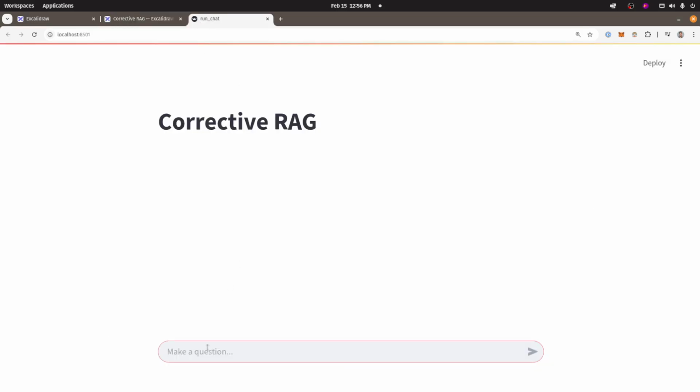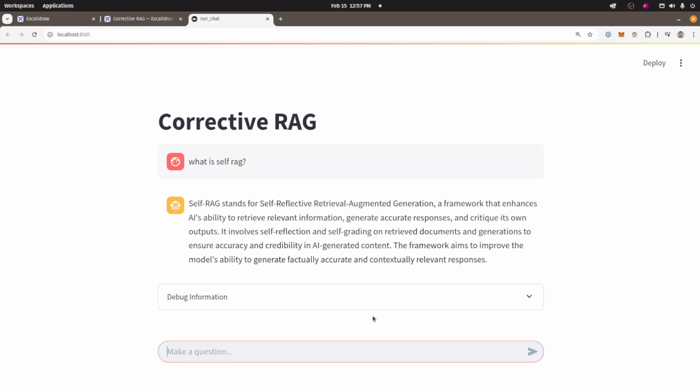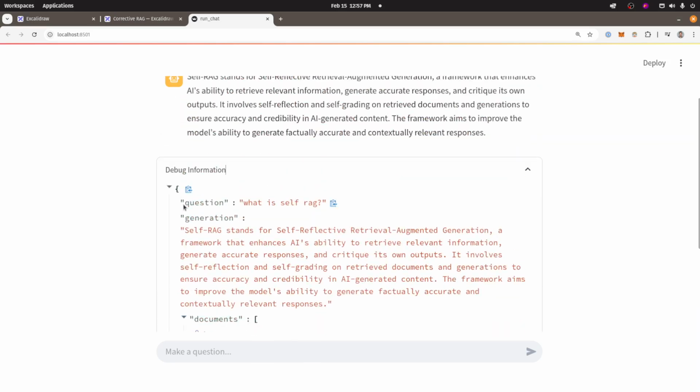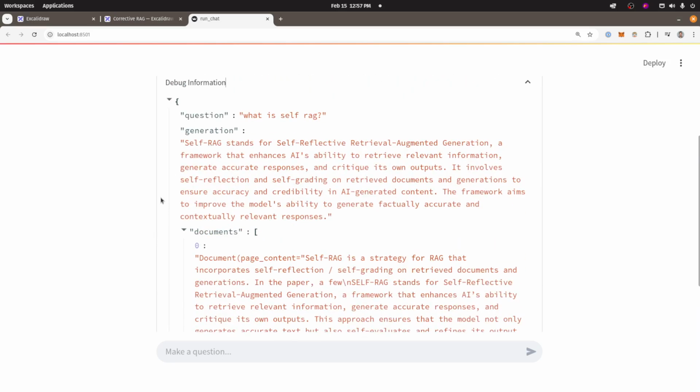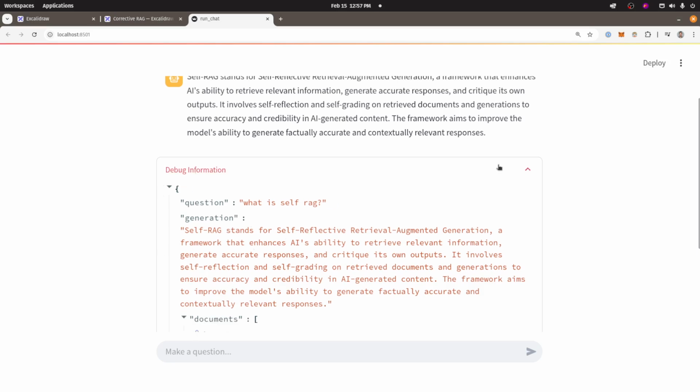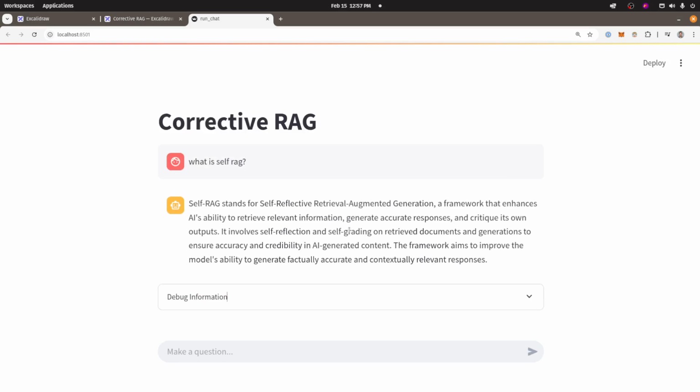We can make a general question, for example, what is Python? What is self RAG, for example? It's a question that doesn't exist in our database, because, as I said, our database contains just information about soccer. We have here in the debugging information that this question was searched using Tavily, using web search.